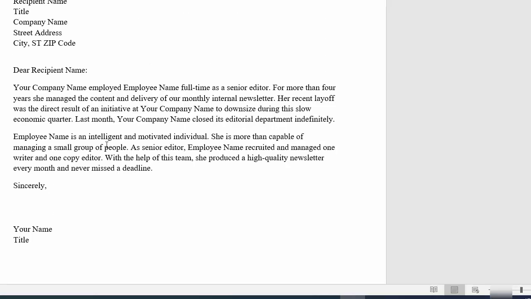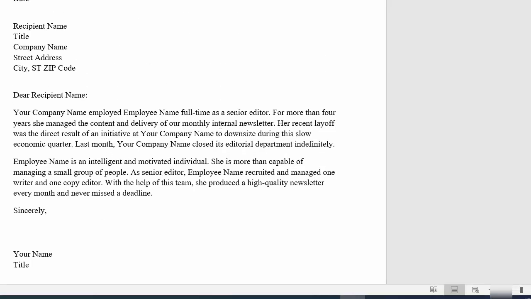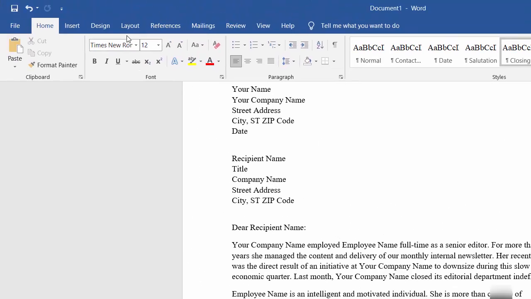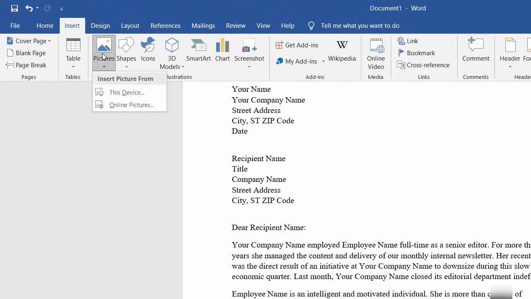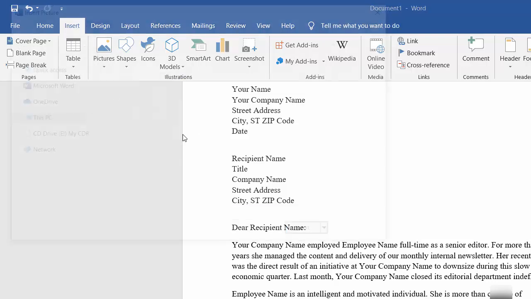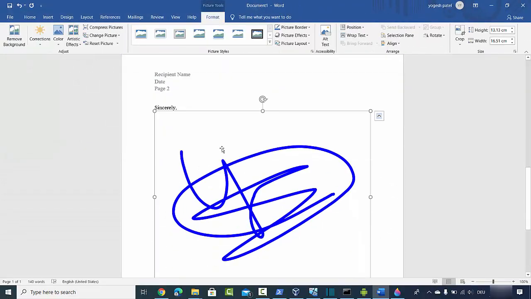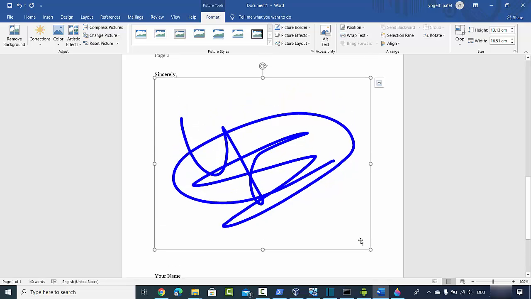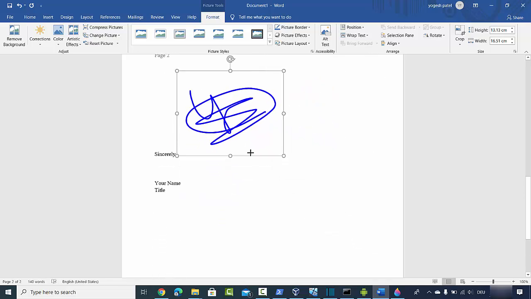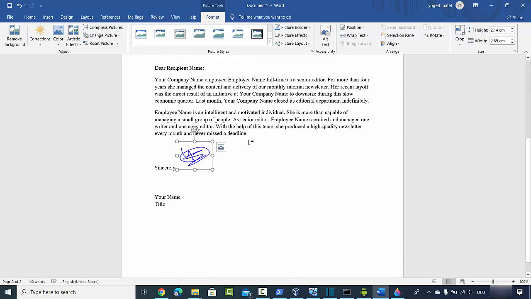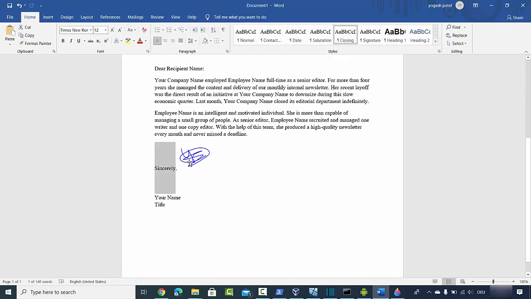Once you are happy with your signature, you can go to your Word document or any other document where you want to insert your signature, and click on insert, then picture, then this device, and choose my signature from here, and click on insert, which is going to insert my signature into the document. I can resize this signature, and I can also change the position of the signature.